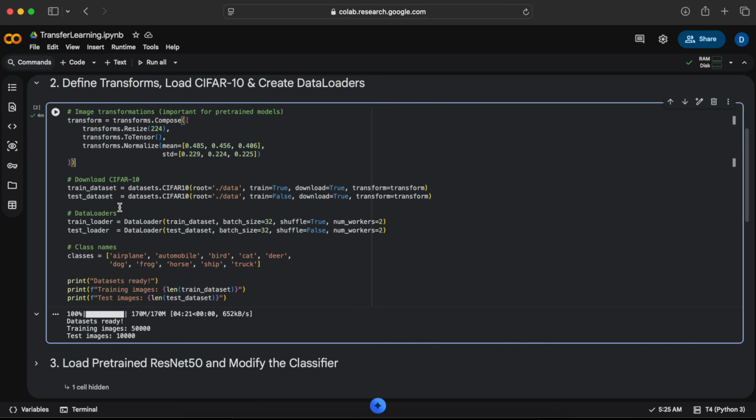Next up, we load our datasets. For training, we'll have 50,000 images, and for testing, we'll have 10,000 images. We'll be using the CIFAR-10 dataset, which includes airplane, automobile, bird, cat, deer, dog, frog, horse, ship, and truck, as you can see from the names here as well.